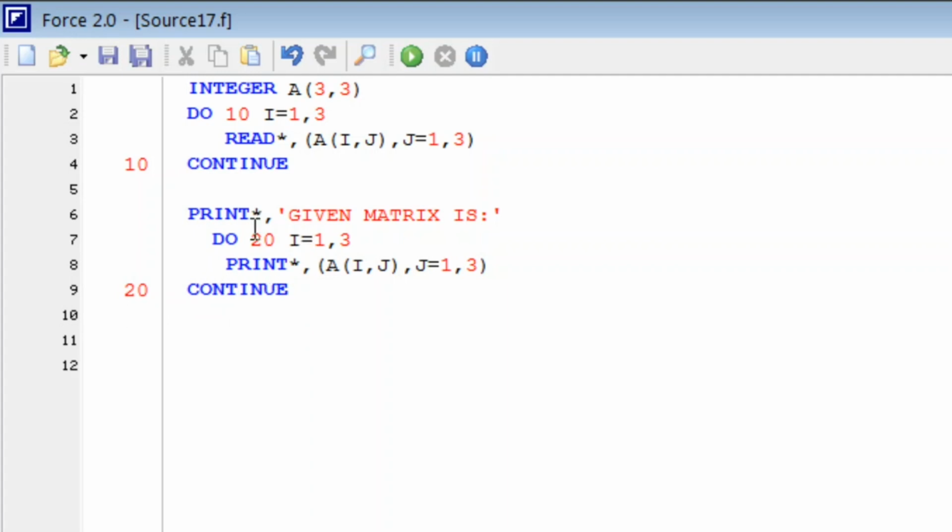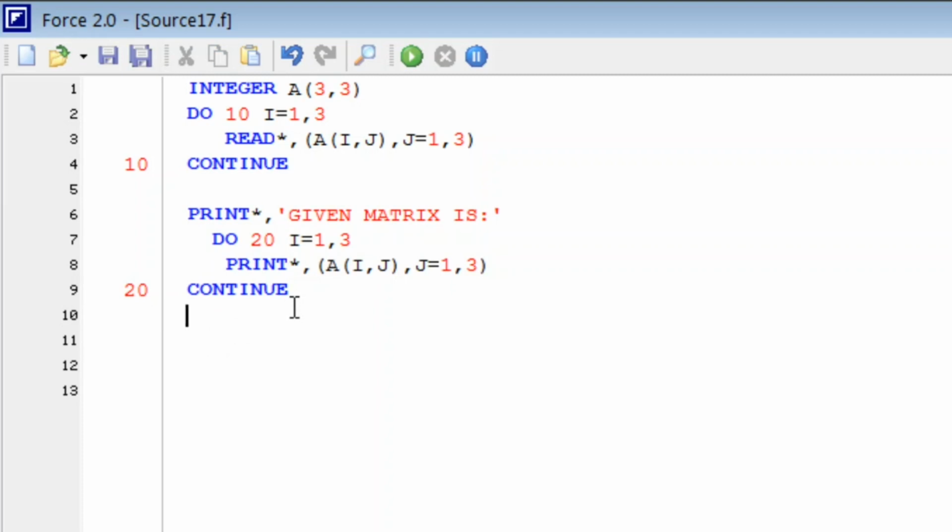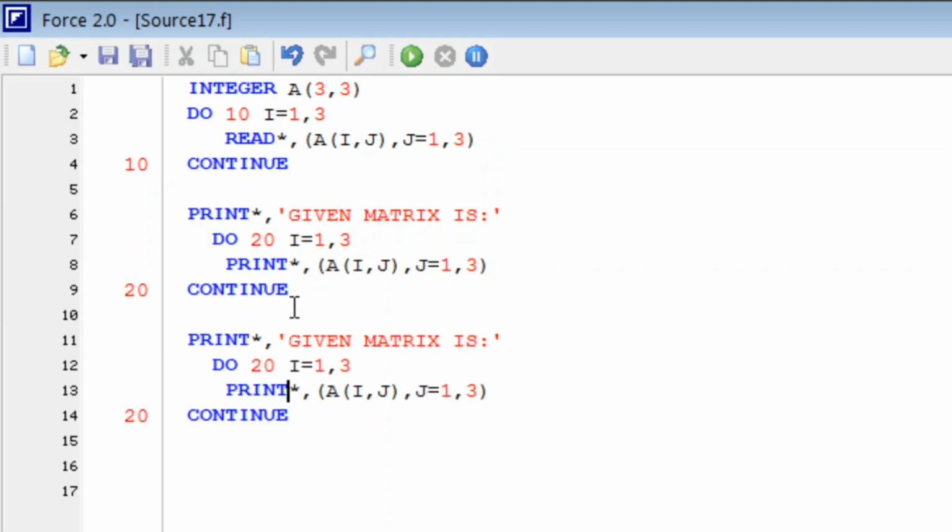But we want to print the transpose, so again we copy this and paste this. Transpose of matrix is... So we change the label number, 30. One important thing that we will do is change rows into columns. Instead of printing A(I,J), we will print A(J,I). Just be with me, let us see how this works.